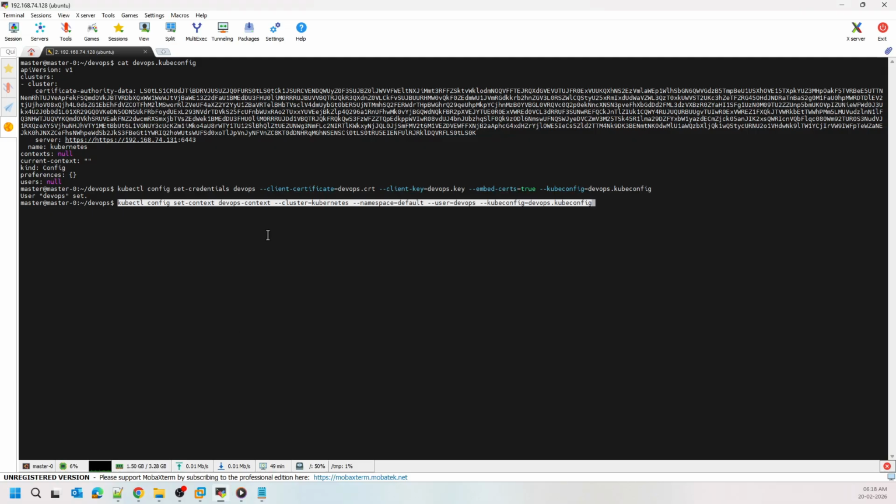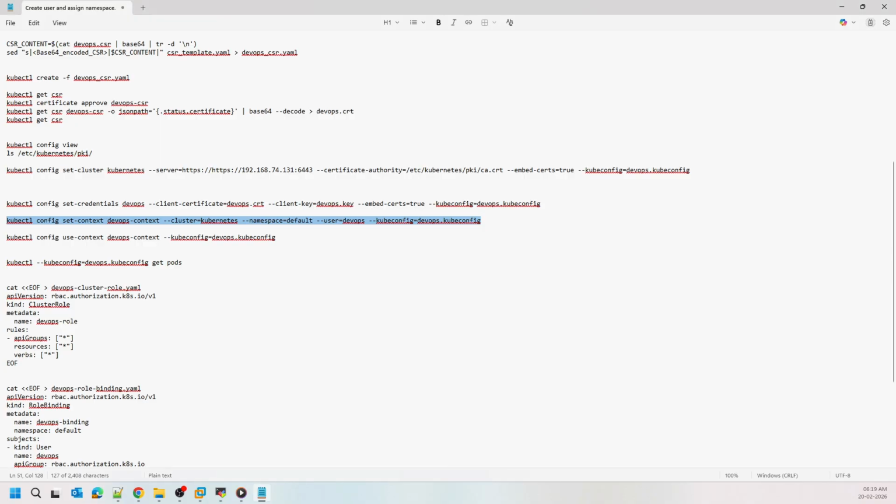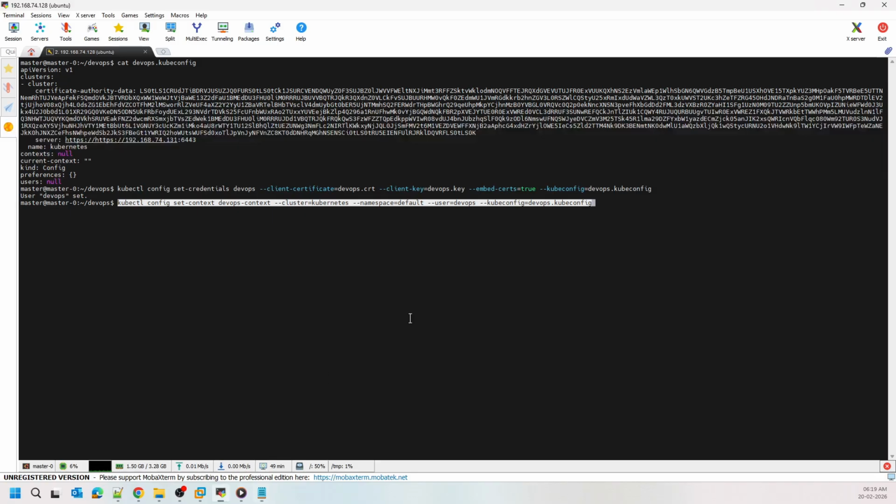So now we are setting the context for this DevOps user. He will be working under this DevOps context only. I need to change this. It should not be default. We won't give him the default namespace access. I don't want to give him the whole cluster access, right? I will give him only the particular DevOps namespace.